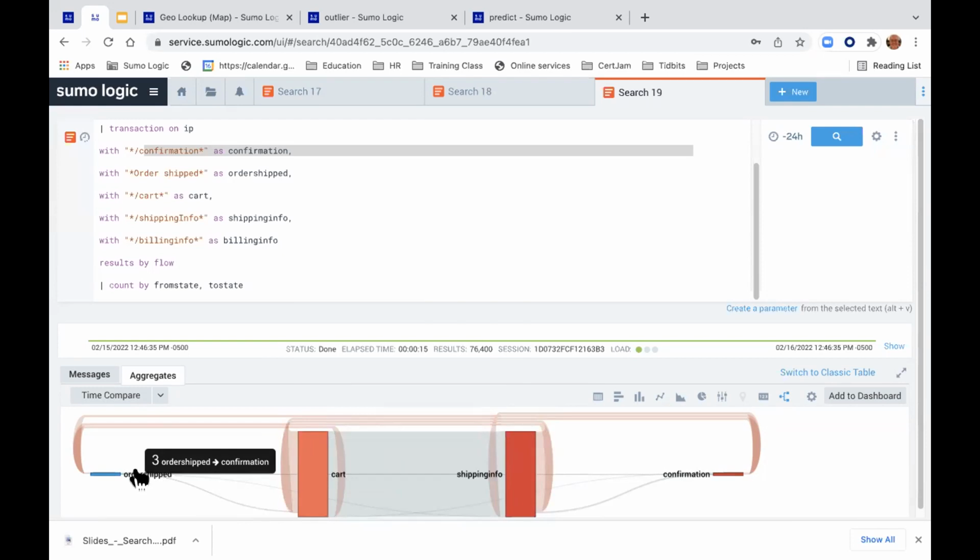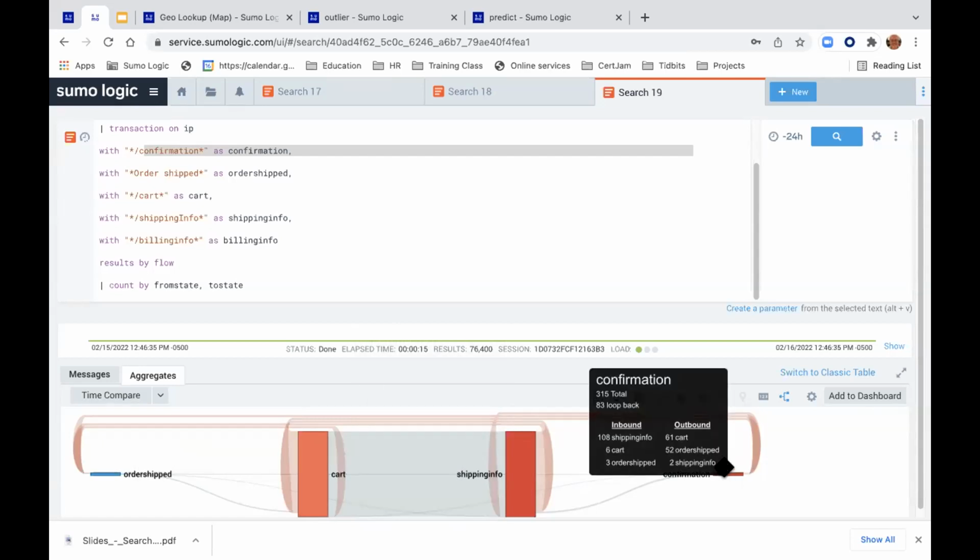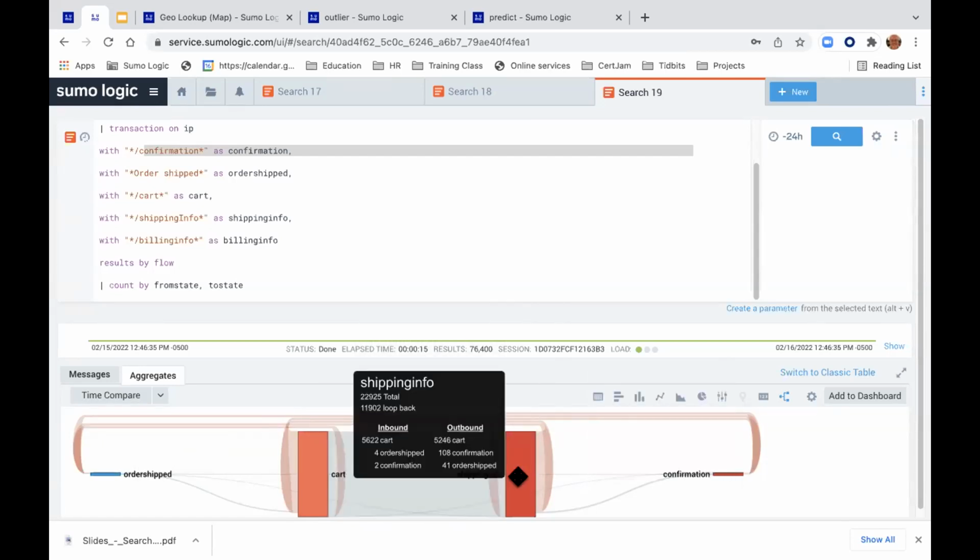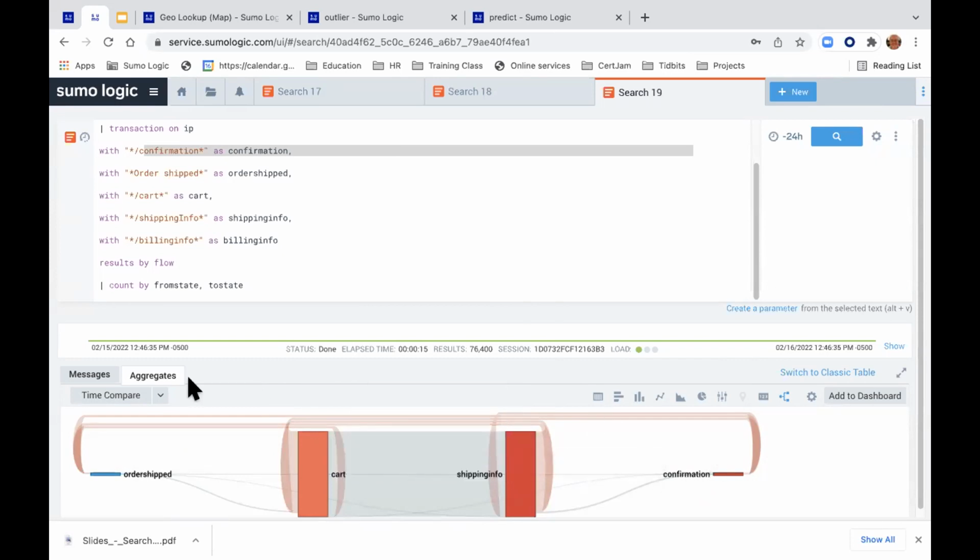Who knows? But I can see all the different states of my transaction, and I can see where I'm losing my business. Now I have to write other queries to see the data about why I lost that business, but I can see how things flowed, from cart to shipping information to confirmation, then to order shipped. I can see the flow of this transaction. And that's what this gives me.